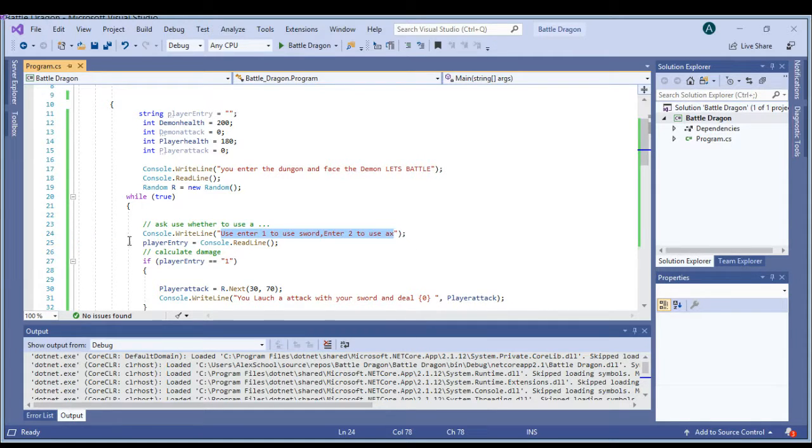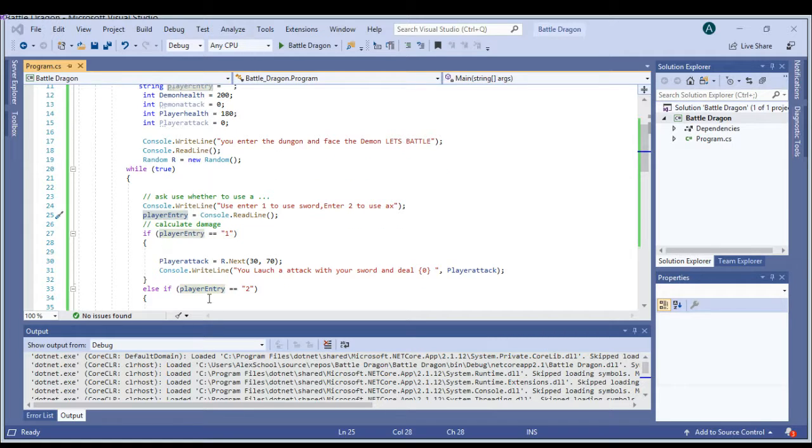Player entry. Now player entry is basically saying that I've entered the actual battle. It's not really completely relevant. This could actually be named anything pretty much, and it would not make a difference. It just has to be the same for each one of these.